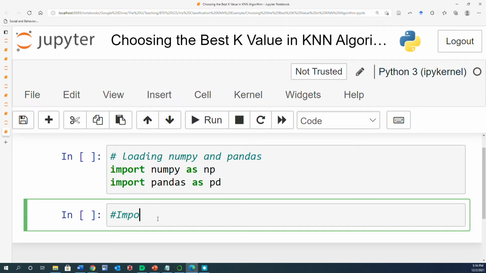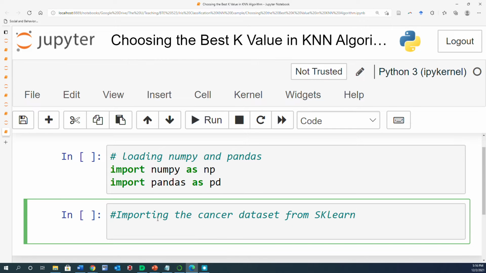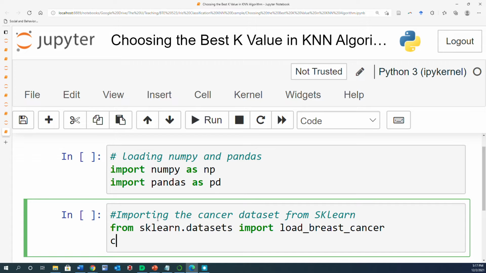So the very first thing is that I'm going to import a data set called breast cancer data set from the sklearn library. And the way that I do it is I type from sklearn.datasets import load_breast_cancer, and then I put that in an object called cancer, so that I don't need to type in the whole thing every time that I need that, right?